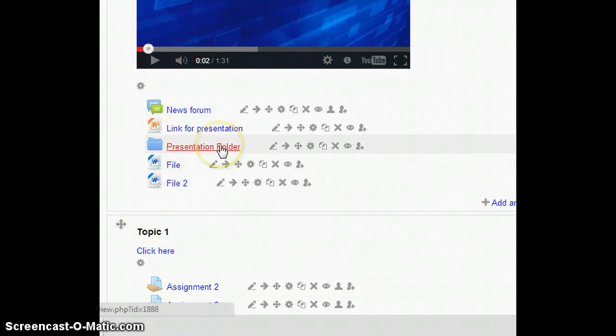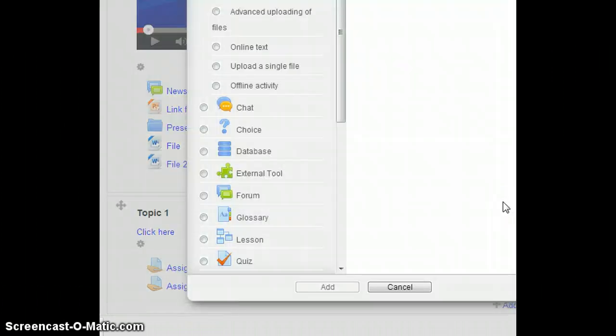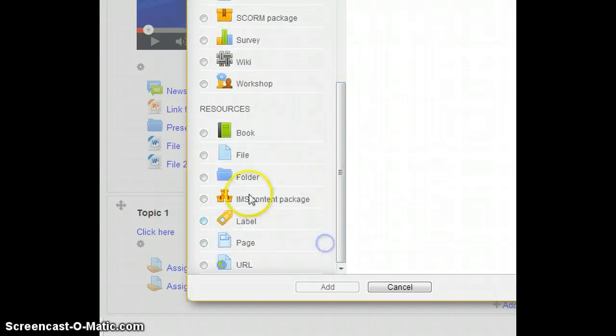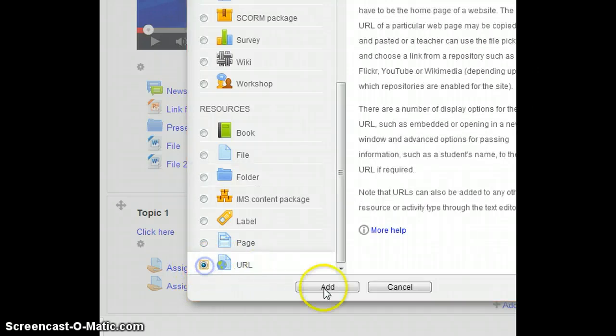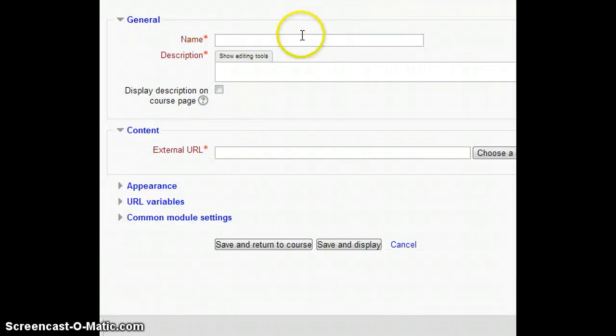And you do exactly the same thing to share a folder. If there's one there, you just go to add an activity or resource, and then go into folder, or if we want to share a web page and so forth. Okay, so add a web page. Again, we need to add a title, a name to it. So BBC website, put a description to help the students understand why it's there, and then we're going to put the link in.